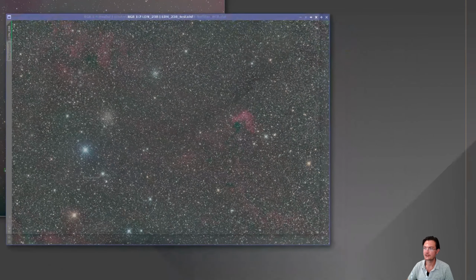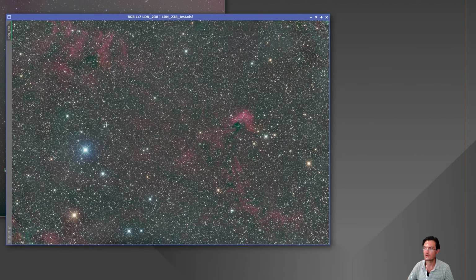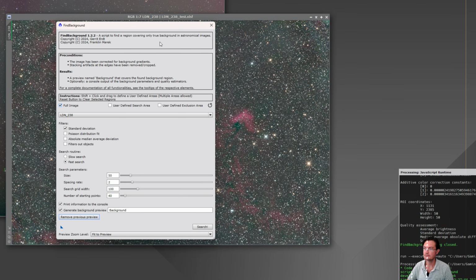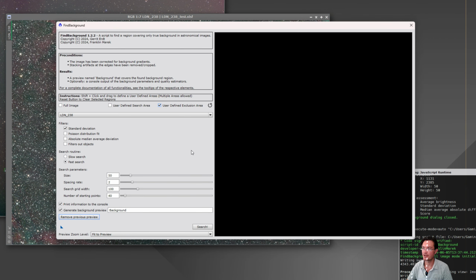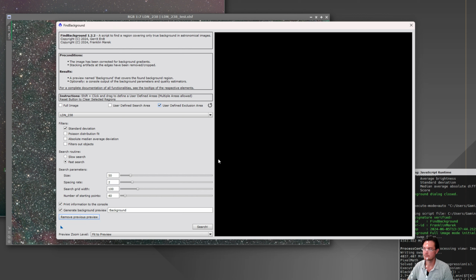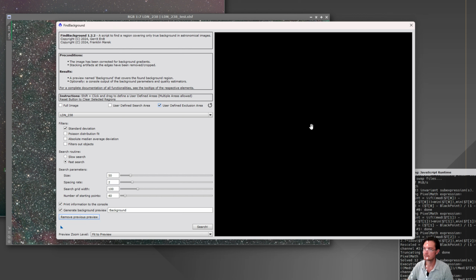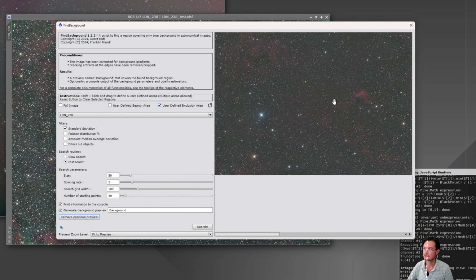Last one, a little easier one, just a couple patches we want to avoid. So let's go ahead and pull up our script. And again, we want to do a defined exclusion area. And we want to avoid that piece of the dark nebula, and that piece of the dark nebula. And we thought that maybe the gradient didn't look correct down there either, so let's go ahead and avoid that. And again, we'll just tell it to search.